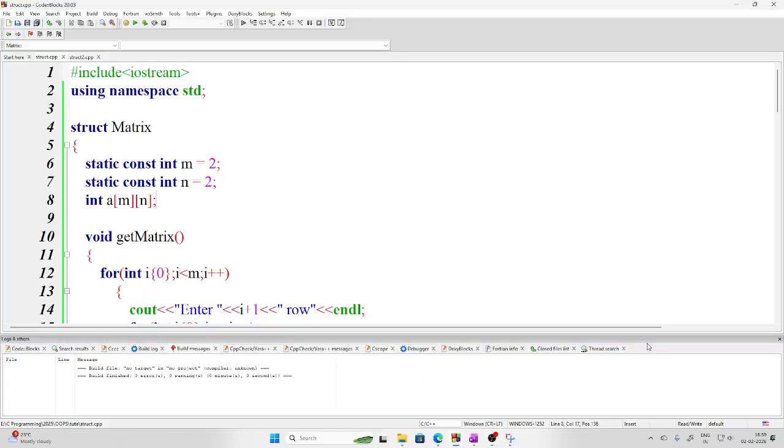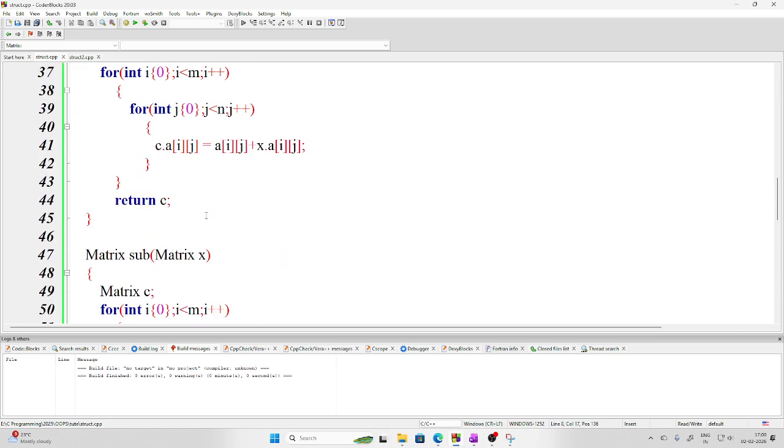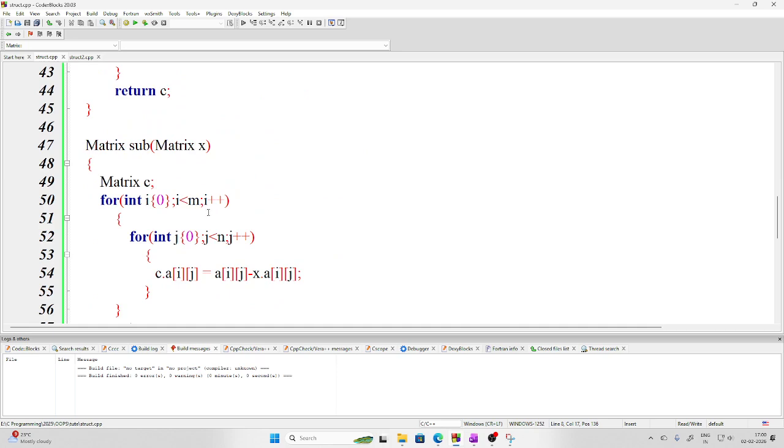Hello. In this particular lecture, I'll tell you more on structure. Basically, I'll solve one more problem for you. And before that, let me tell you that in the last lecture, we have developed one structure for matrix. And that particular structure is basically doing what? It is adding and subtracting two matrices.